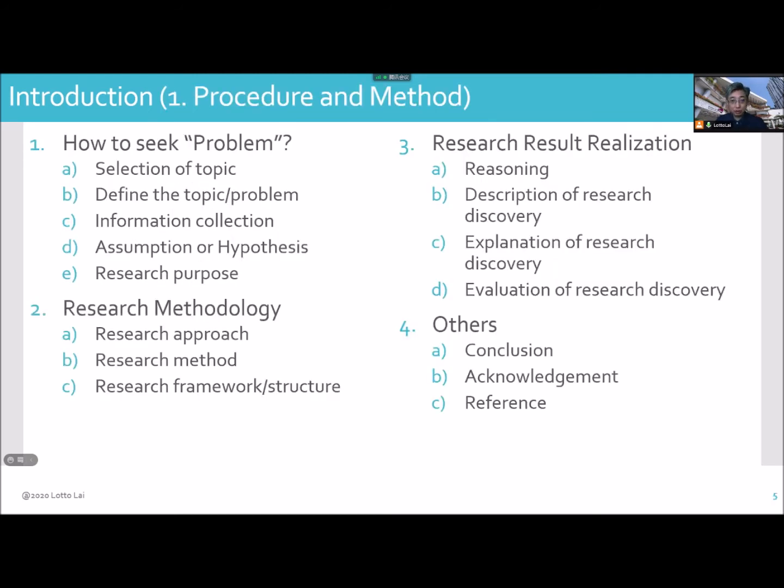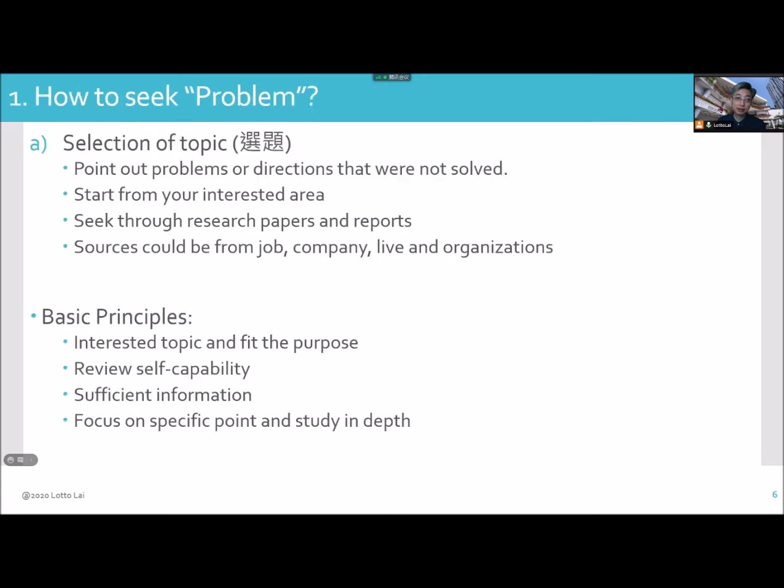Now, in the introduction, procedure and method are separated into 4 sessions. First is how to seek the problem. Second, research methodology. Third, research result realization. And the last is the conclusion at the end. Now, I will explain them one by one briefly. How to seek the problem.